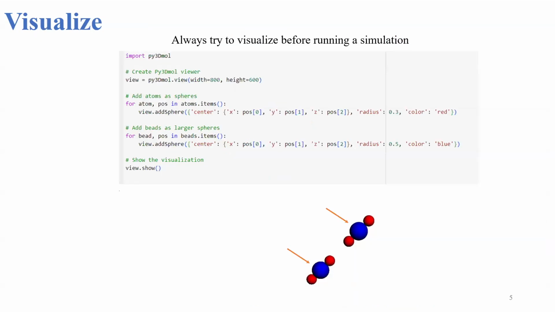Anytime we perform a modeling technique, we first visualize it. This is very useful for getting some intuitive idea. So let's visualize this very simple 4-atom system and the coarse-grained 2-bead system. Here we are going to use py3Dmol. 3Dmol is a very popular molecular visualization package, and py3Dmol is just a Python wrapper for that.